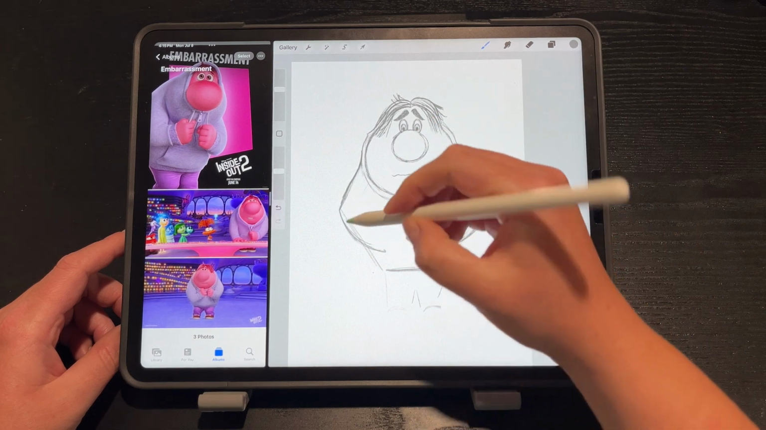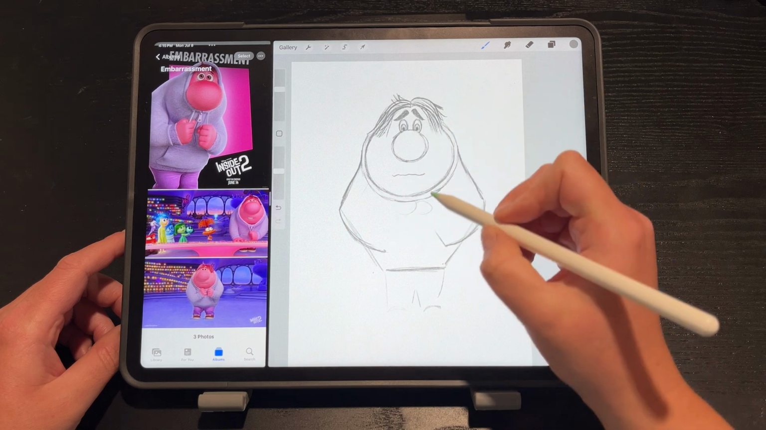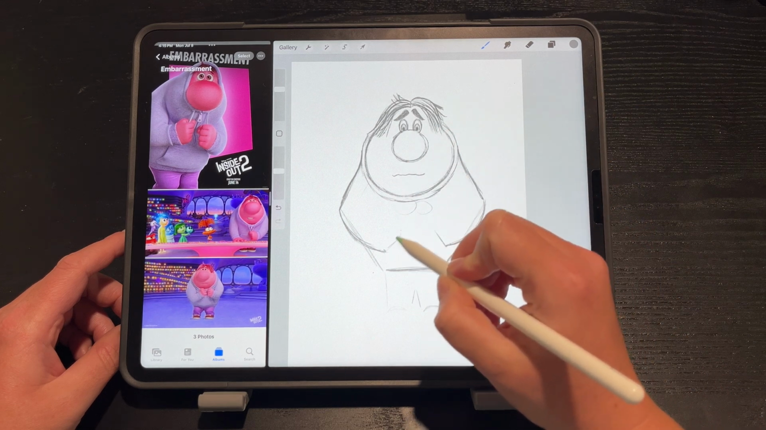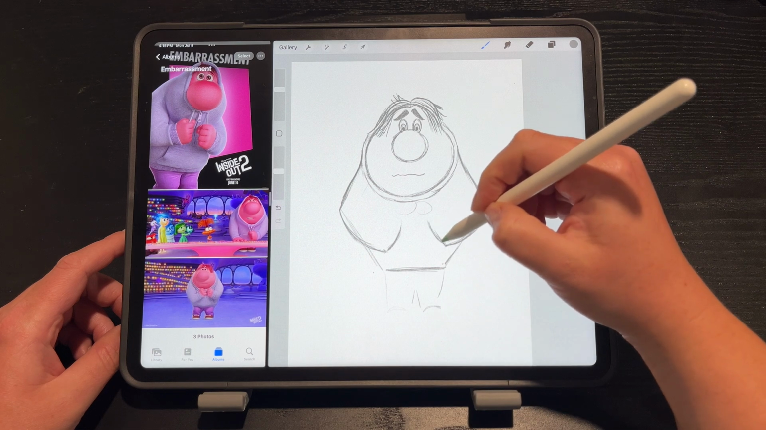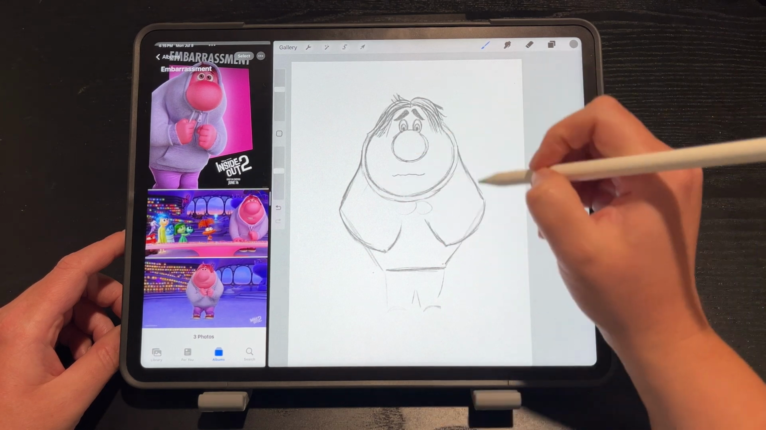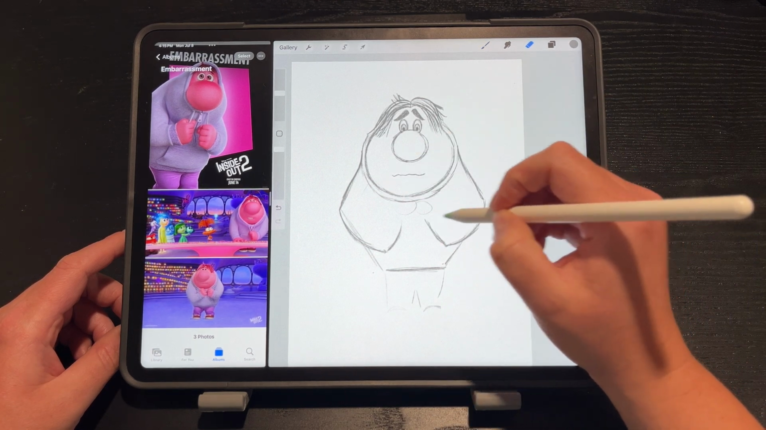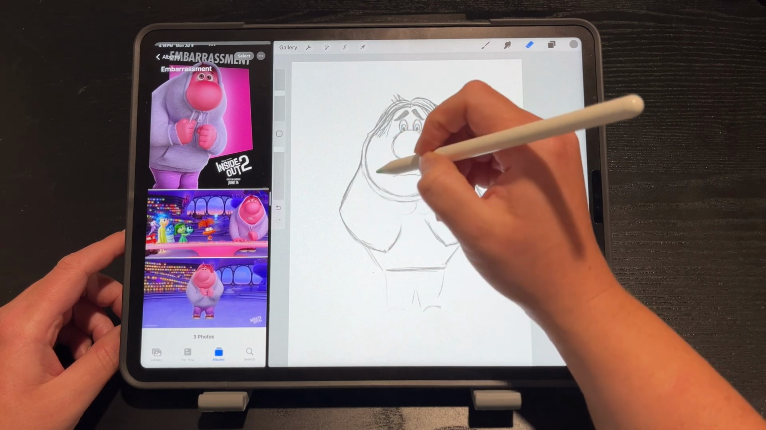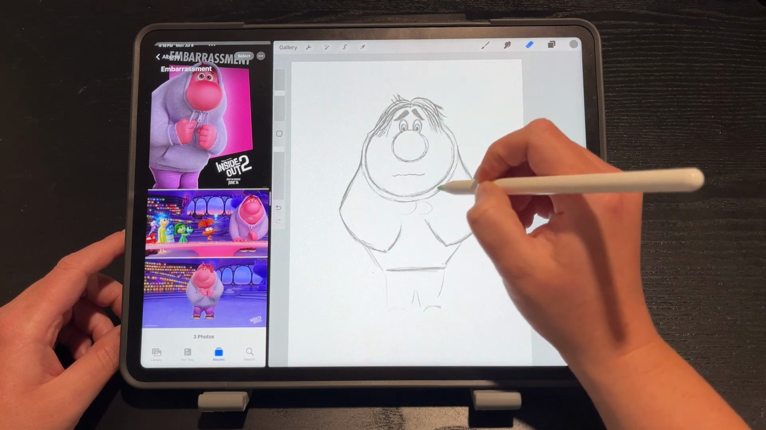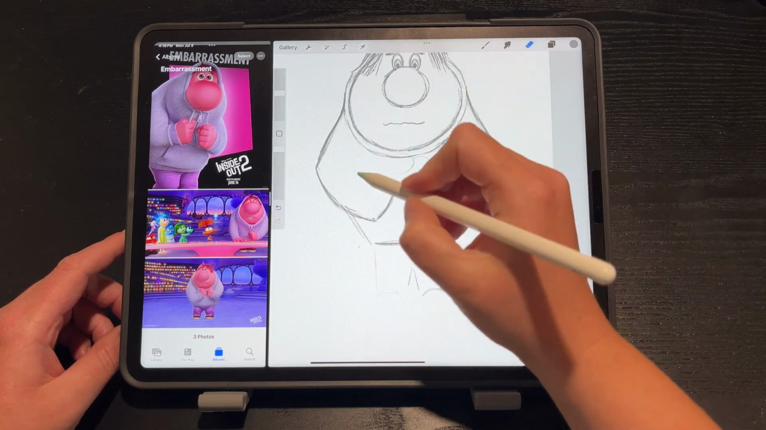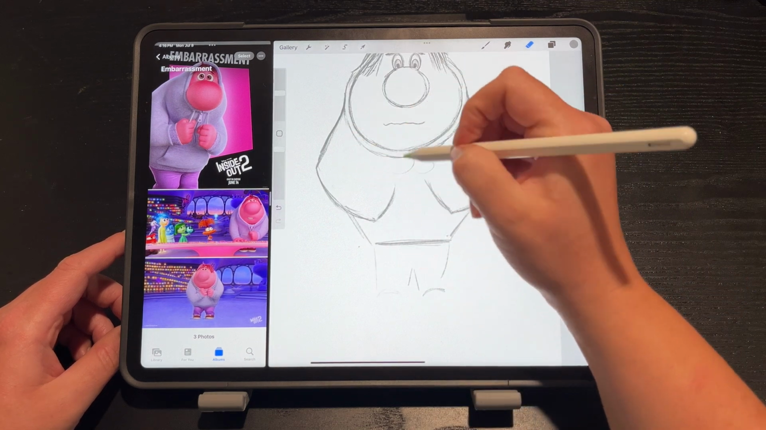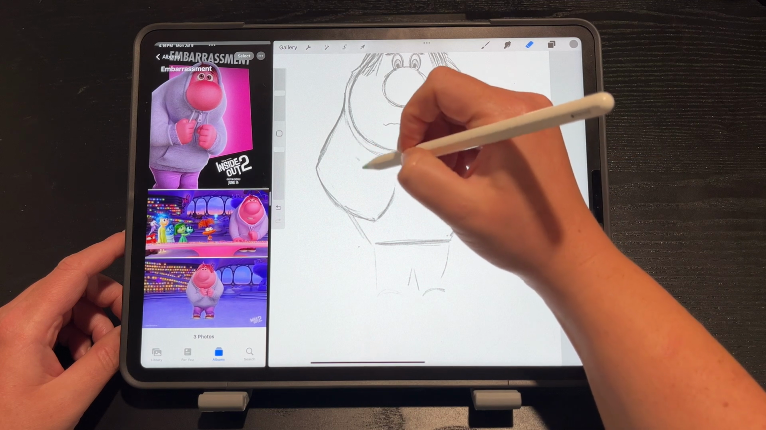Like so. And then curves again for that forearm. Oh, I'm going to erase a little bit just to keep my guidelines clean. Doing great. We're almost there. Let's draw the fists and then we'll get the inside of the arm.